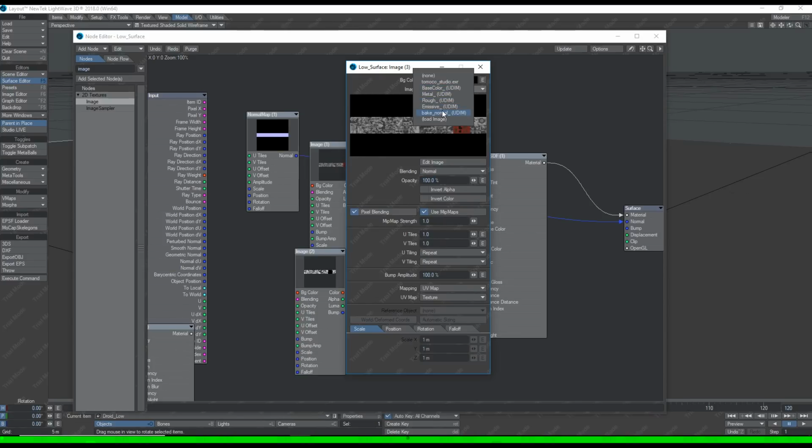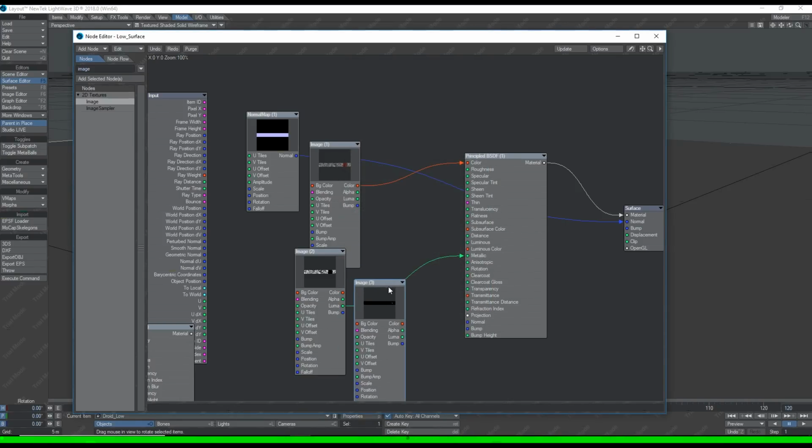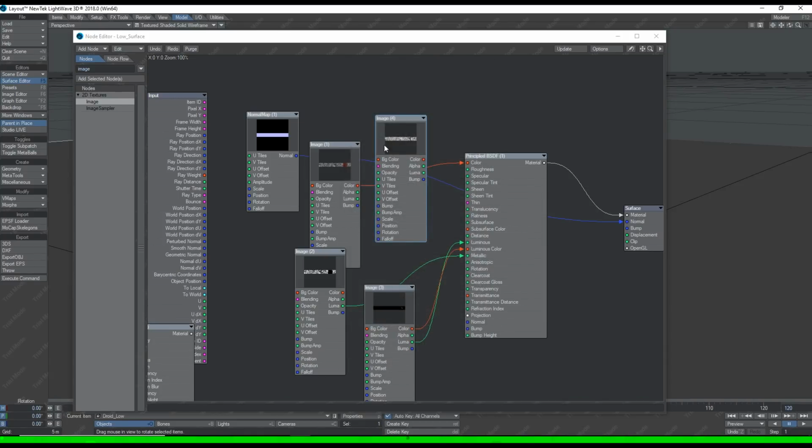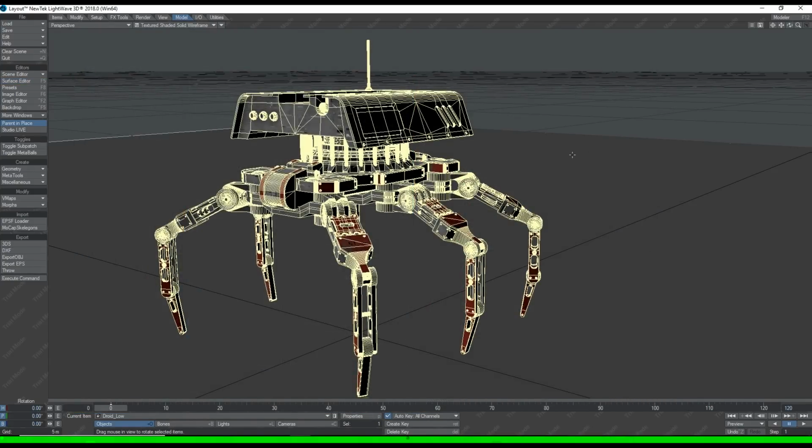All right, and paste in another. Now we'll bring in our emissive, and for the emissive, I'm going to plug the color of the emissive into the luminous color, and the luma into the luminous. Okay, we'll paste another one in, and now we'll put in our roughness, and we'll plug the luma into the roughness here. Okay, and so that's all we need.